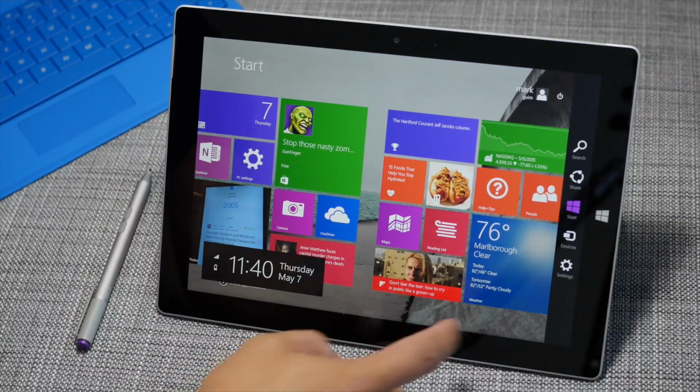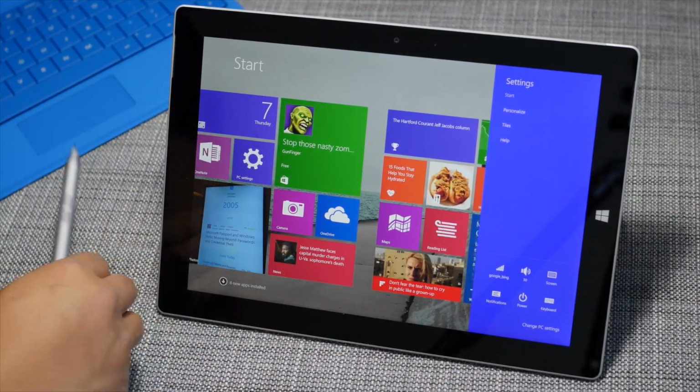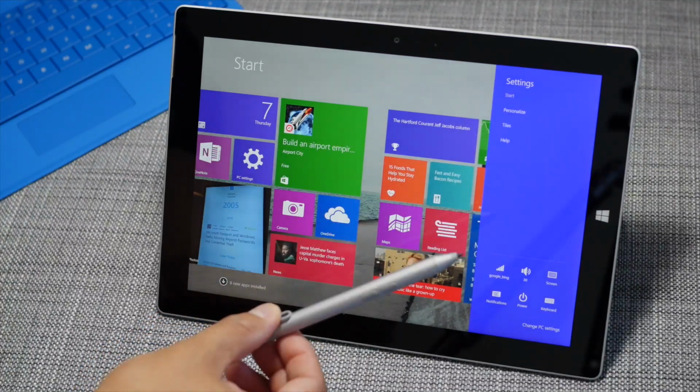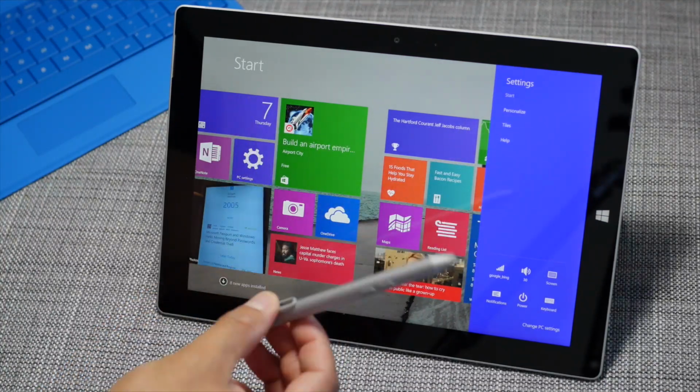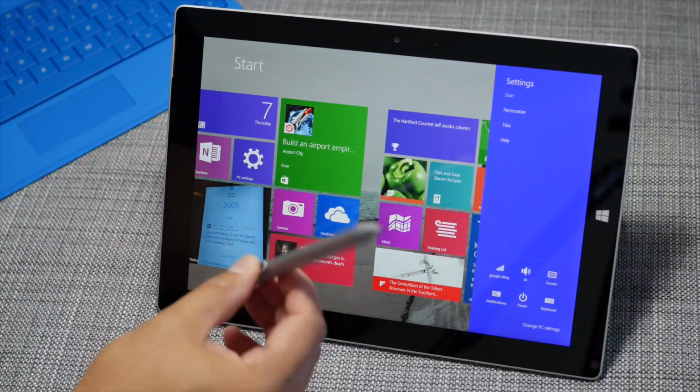When you get this out of the box, it doesn't prompt you to pair it with the Surface Pen. It's because the Surface Pen is not included with the sales packaging. So in this video, I'll show you how to do that.